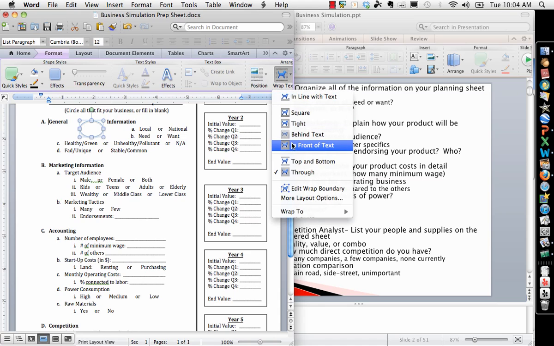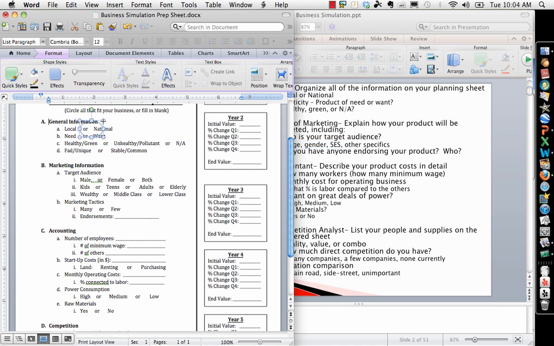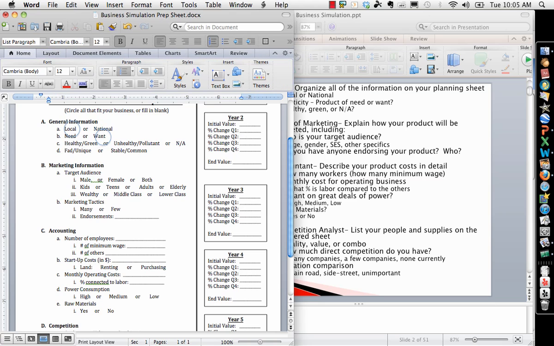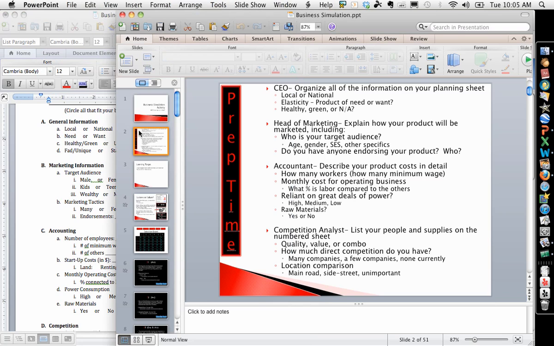But let's say that you are doing a business that is a local business. You're just going to basically come in here and say, okay, I'm local, so let's circle this one right here. Then you're going to go through and say, okay, I'm a good of want, not a good of need, so I am this item right here. Now it doesn't really match up the way I'd like it to, but you get the point here. So you just basically need to go through and fill out this entire sheet. And that's what this slide of the PowerPoint is related to.